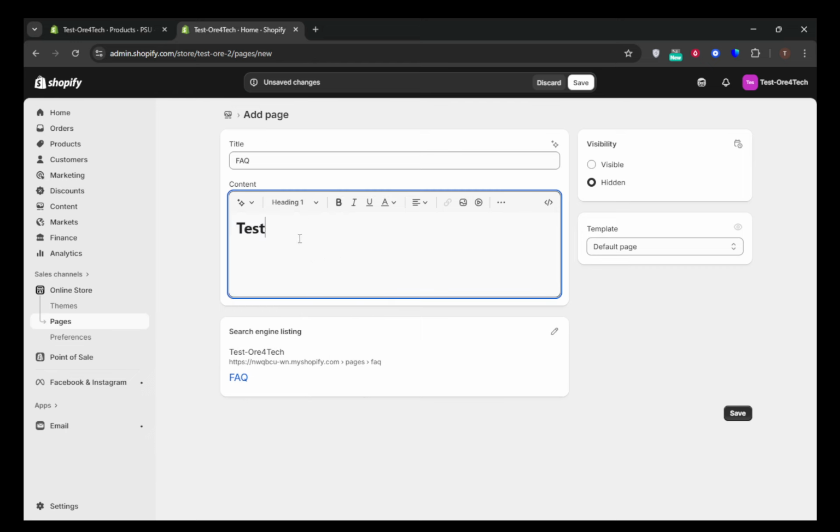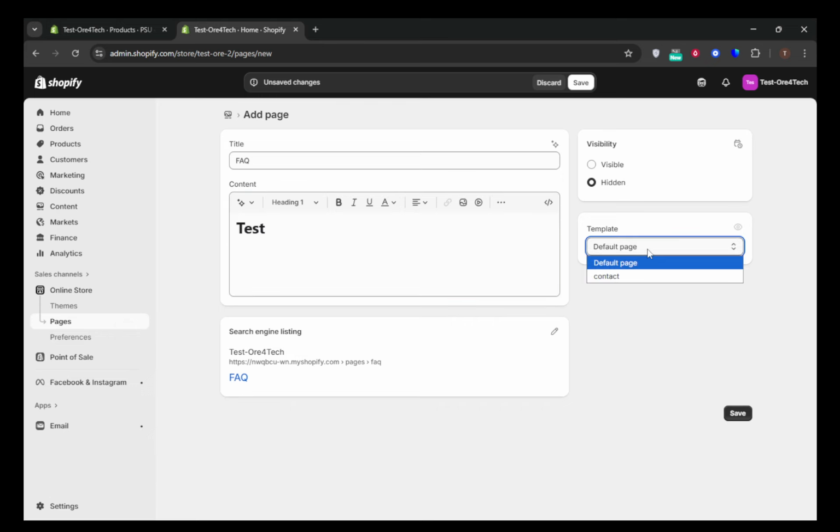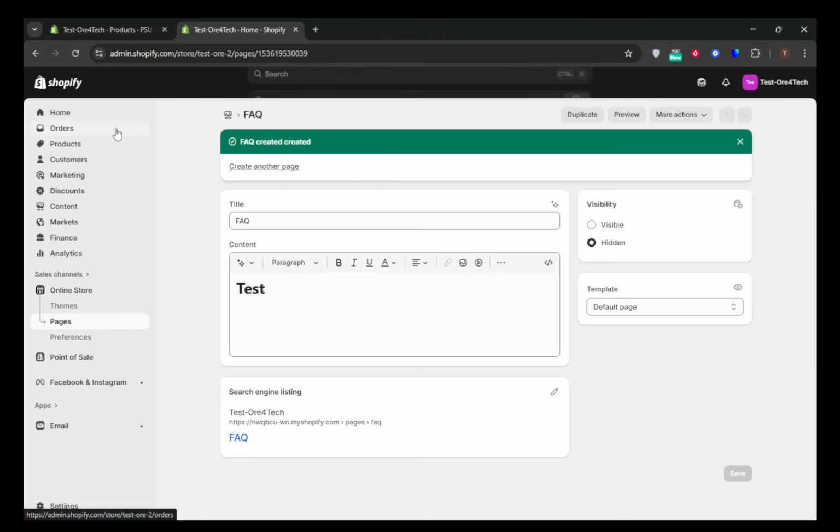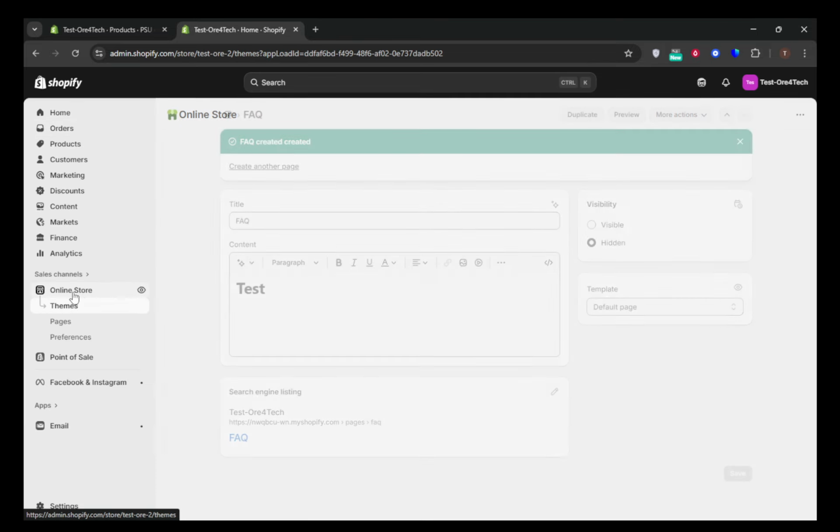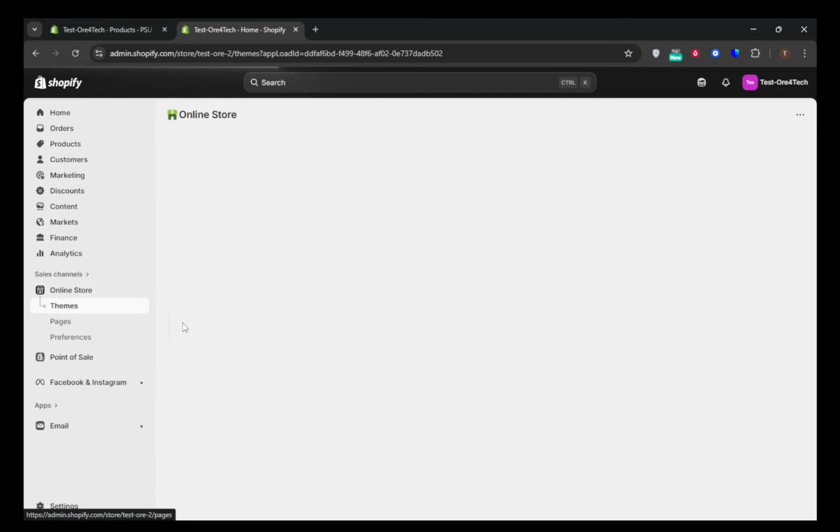Now, while this setup will work for most scenarios, you may have a theme that offers enhanced formatting options, like a dedicated FAQ template or collapsible content sections. These features can provide a more interactive and visually appealing presentation for your FAQ page. To explore these options, head over to Online Store, then Themes, and click on Customize. This interface allows you to tweak various aspects of your store.